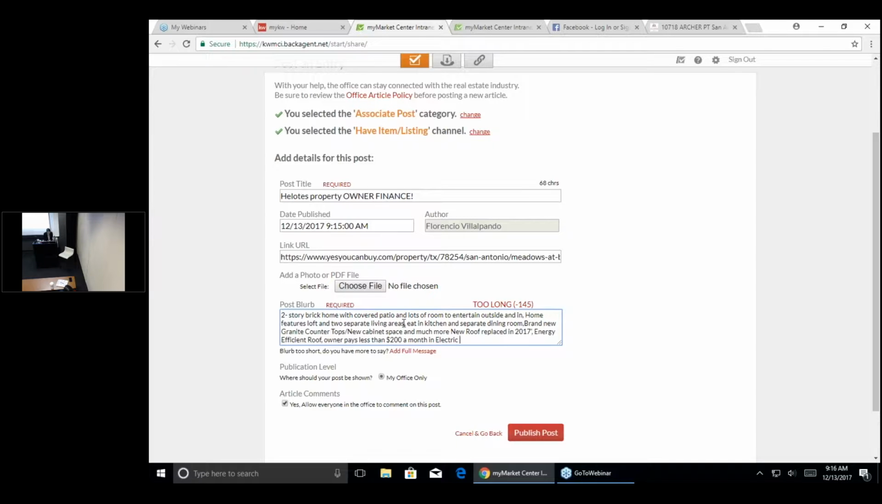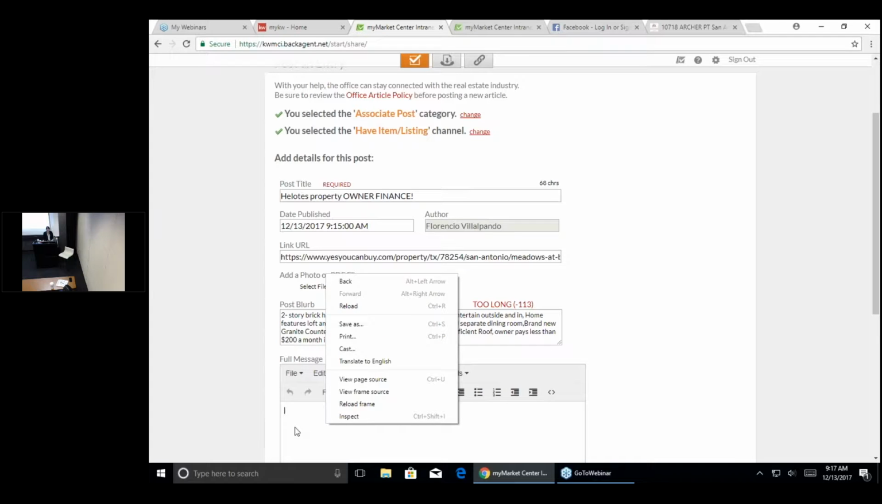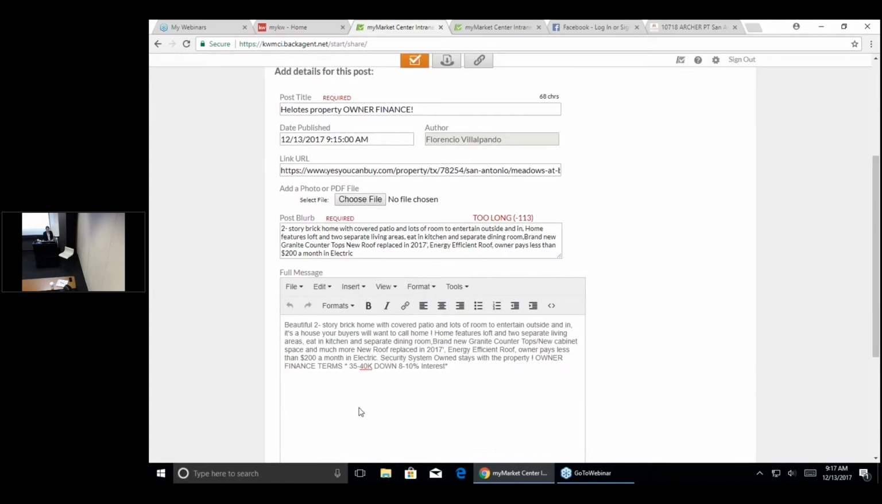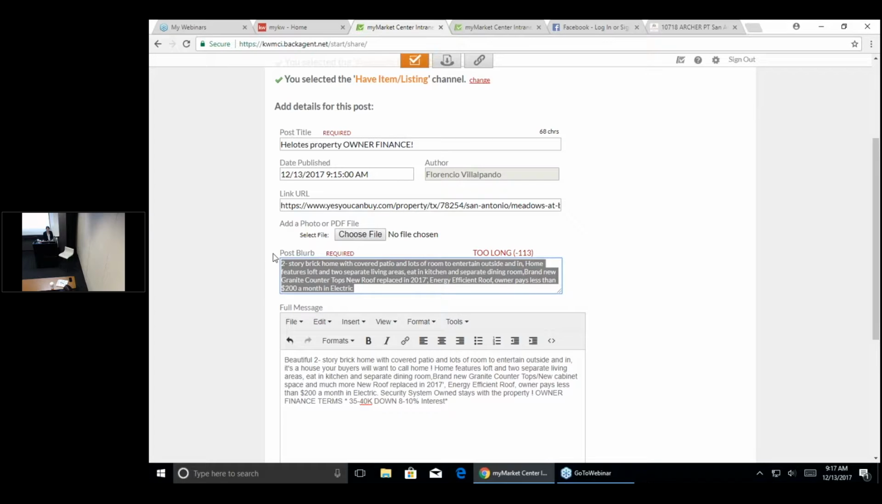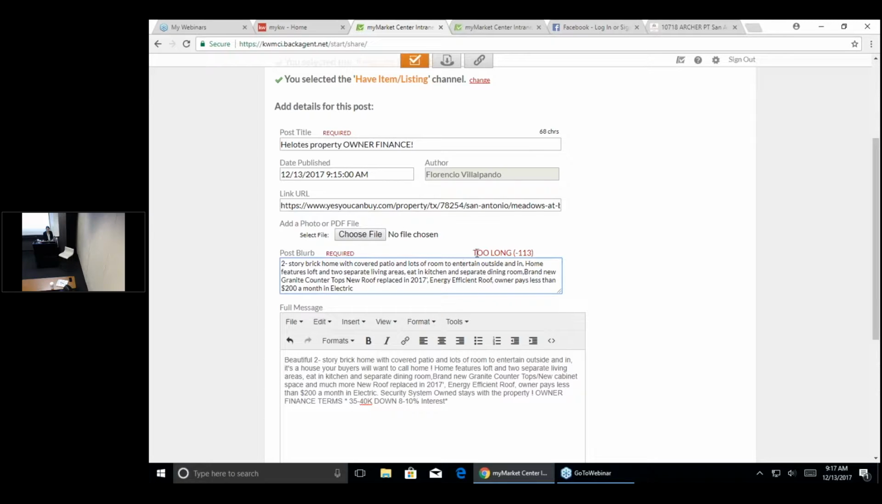Let's see. Let me get rid of the new cabinet space. I know. Okay, so if this is the case too, y'all can always add a full message, and then you guys can include the full thing in the full message as well. So you can include the full thing, and then you can include like the good stuff in here if you're running into the issue that I'm having, that it has so many great things that you don't want to get rid of and you want everyone to know.